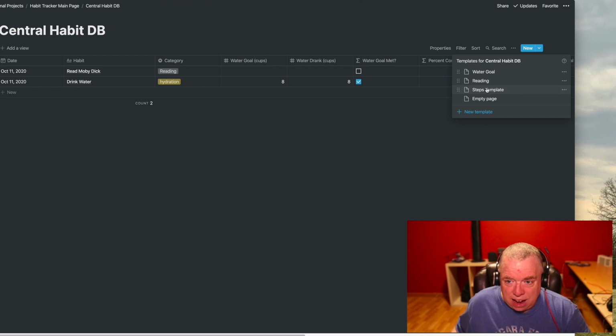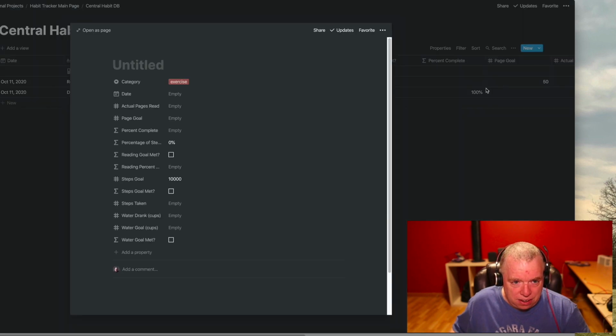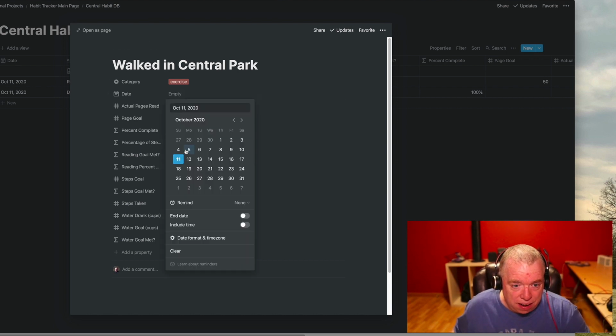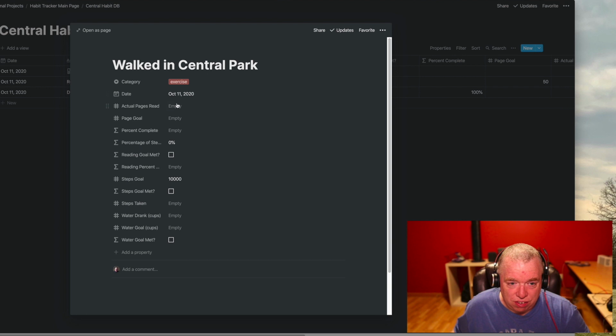So let's say I want to add my steps. I click that, and let's say walked in Central Park. Let's say today, which I don't live in New York City, so this is a lie. I didn't really do much walking at all today, but let's not judge each other. Let's go down here to steps taken, and let's say I was slacking today. I only did 9,000 steps. I did actually way less than that, but as you can see, the percentage of steps taken is at 90% because 9,000 is 90% of 10,000.